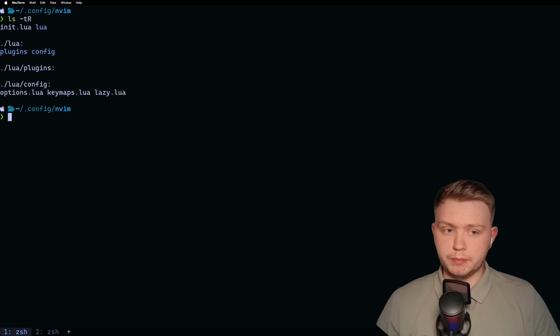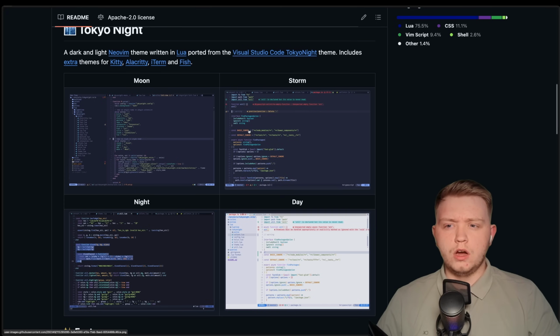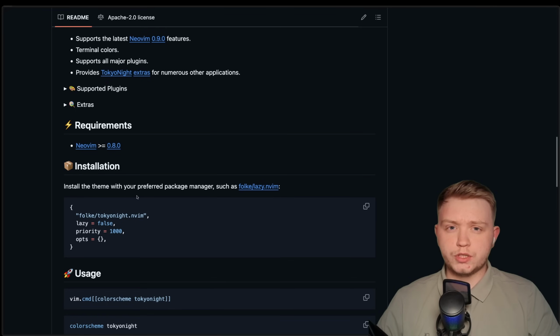Now the options and the keymaps, that's just my personal options and keymaps for Neovim. You can copy them from the GitHub repo if you want, but basically it's just my custom keymaps and things like that. Okay, so the first thing we're going to do is install a color scheme to make our editor look good. You can install any color scheme you like. I'll leave a link in the description for a website where you can find loads of color schemes, but I'm just going to go with tokyonight.